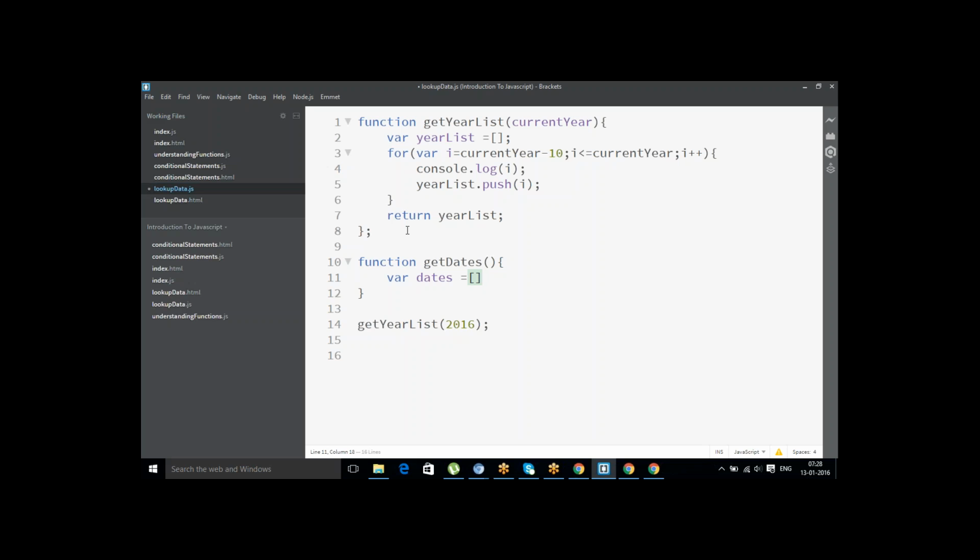Where dates equal to array, and then for where i equal to 1, i less than 31, i plus plus, right? Because per month we will be having 31 days, right?